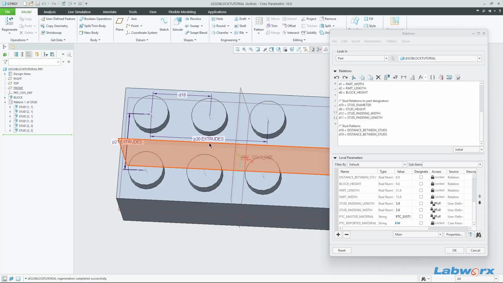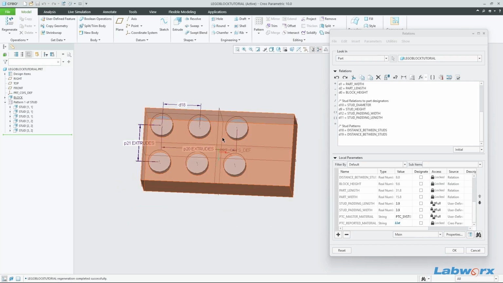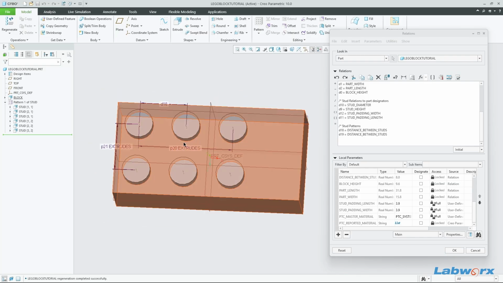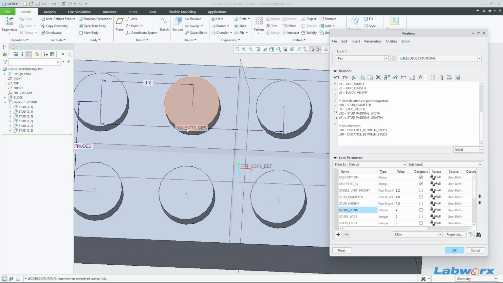And now we're going to have a look here. So we've got P20 as our pattern dimension extrudes. So pattern is how many instances are going to be in that pattern. So P20 is going to be our studs long. So if we have a look here, we've got studs long. P20 is going to be studs long. So we're going to link P20 equals, right click on studs long and insert into relations.